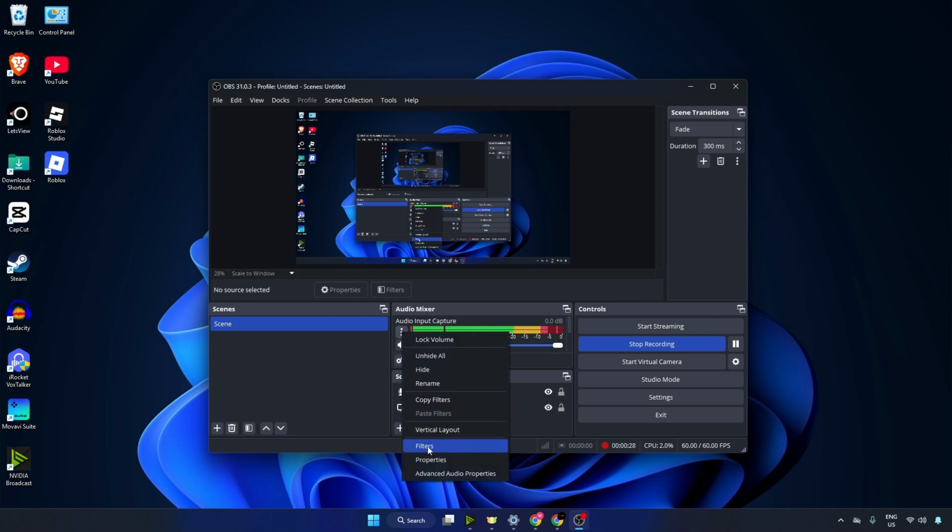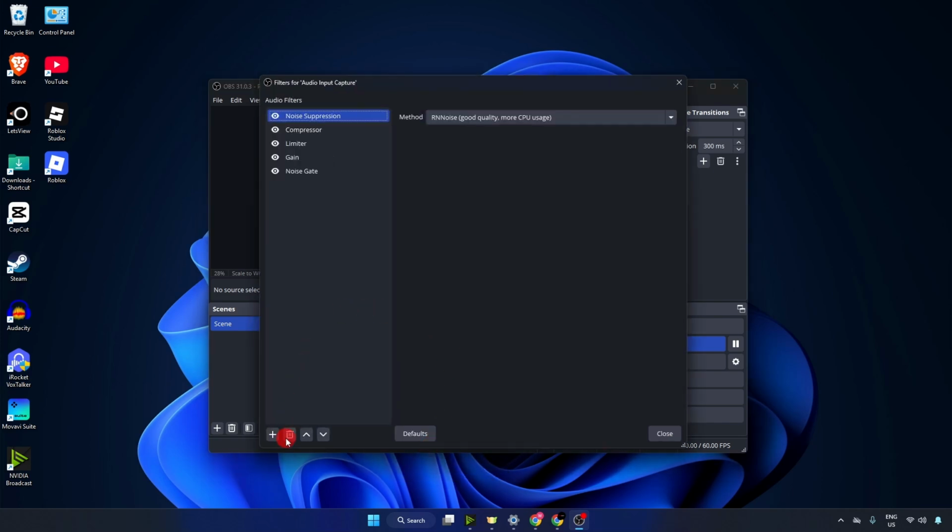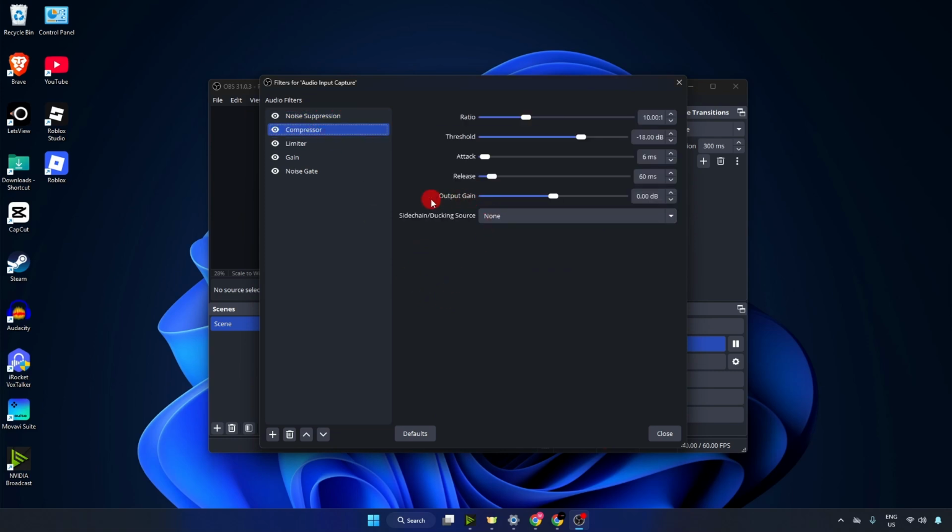Navigate to filters, and here on the bottom left side, click on this plus icon, and select compressor. I've already selected compressor, so I will just go to this one. Now here, output gain, just increase or decrease this output gain, and as you can see the difference, just put it at 4 or 5. 4 or 5 is enough, and just close this.